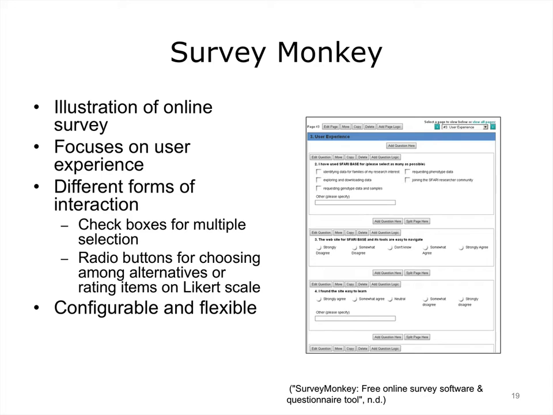SurveyMonkey is one of the most popular sites. It enables you to create and publish online surveys in a short period of time and view results graphically and in real time. The image on the slide illustrates the different ways in which questions can be constructed. It shows 2 kinds of interactivity. The check boxes in question 2 allow one to make multiple selections, and radio buttons in questions 3 and 4 force the user to select a single response.